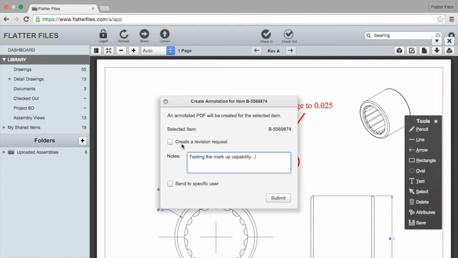You can have it create a revision request. Think of a revision request as just a formal way to track it within Flutter files, but it's really not necessary if you're just trying to provide feedback to a specific person within the design team, or maybe the design team as a whole. Now, if you don't click the send to specific users, then everyone that is selected as someone that should receive annotations within your company settings will receive an email with a link to this annotation and will have access to the annotation. So typically that would be everyone on the design team, whatever your company admin has configured it to be.